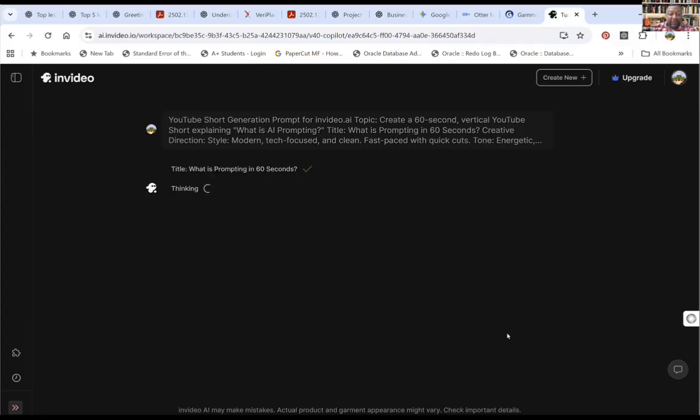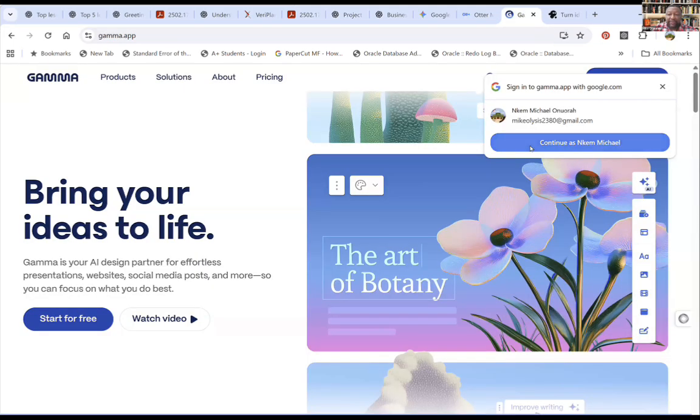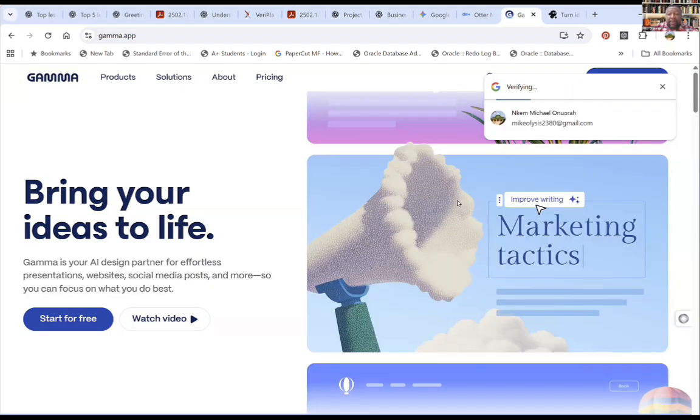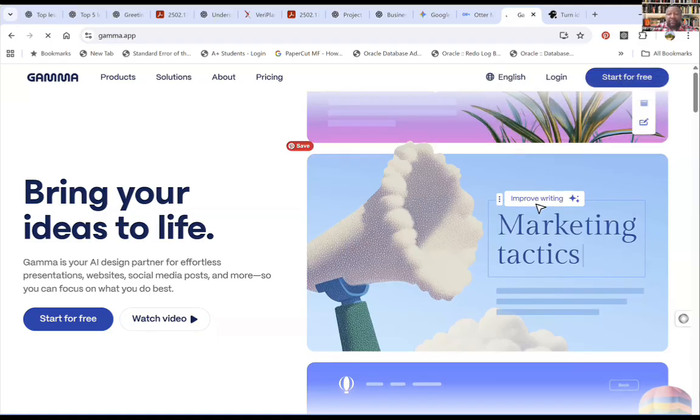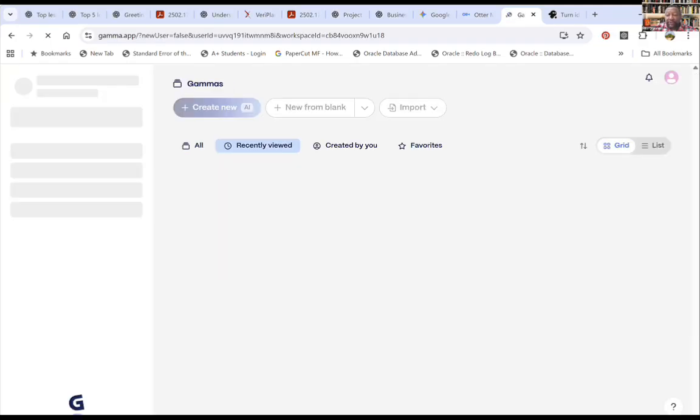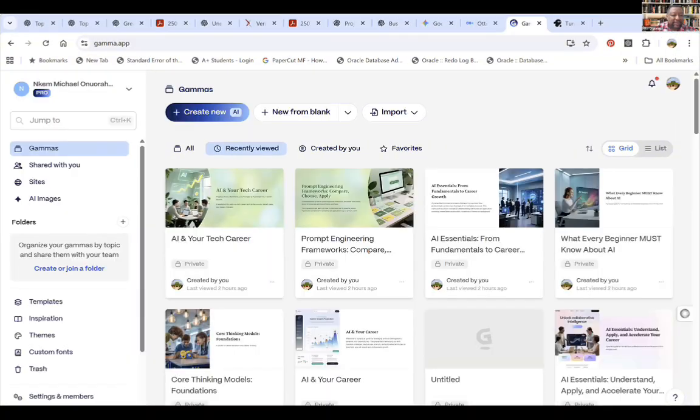So while this is going on, it's going to take some time to create the video. I'll go to Gamma. Gamma helps you create beautiful PowerPoint presentations as well as documents. Sorry, everyone can still see my screen. I'm most certain of that because I can see that my screen is green.